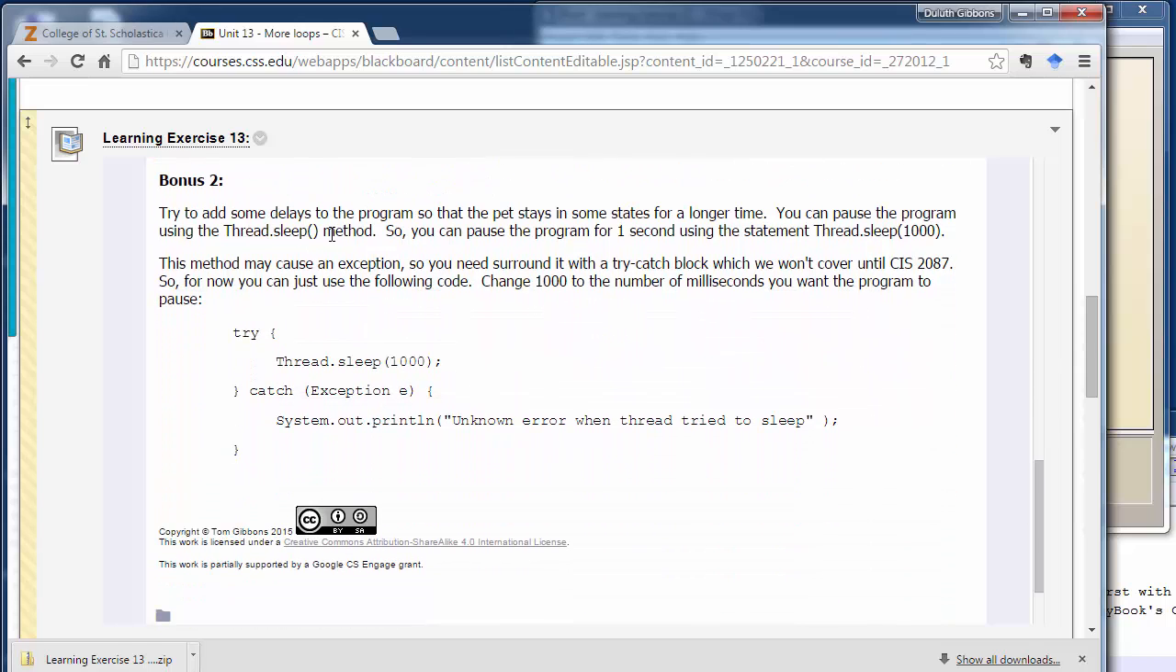Another thing is it's sometimes nice to put a little bit of pause in there. So if you say you're going to play with the dog or the dog's going to go to sleep, you might want to have the dog just sit there and not do anything for a while. So there's something called a thread of execution here, and we can tell our thread to sleep for 1,000 milliseconds, and that's 1 second. So if you want to do 5 seconds, you would make this 5,000. So you can do that.